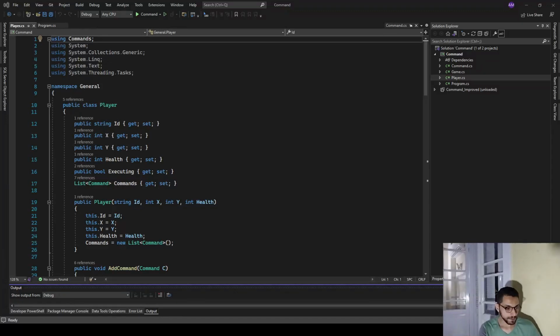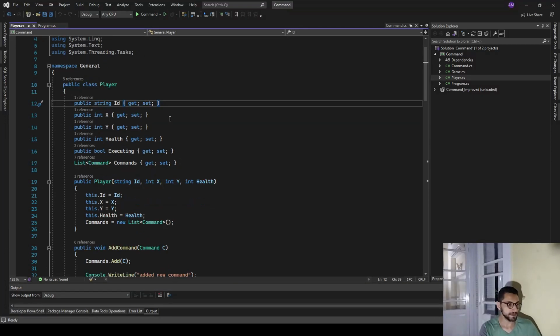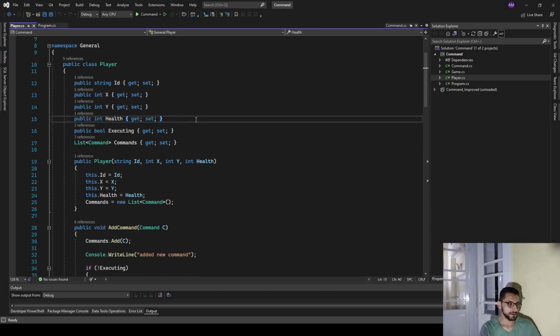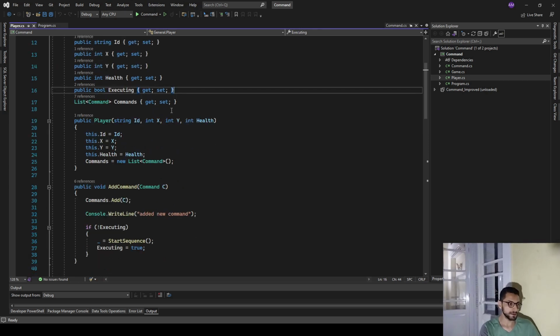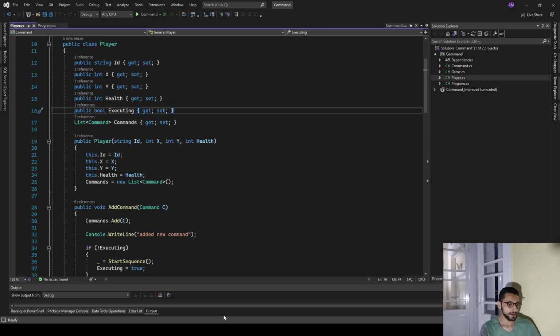So let's take a look at the code now. This is my project. We have the command, game, and player, and here we have the properties that I showed on the drawing. We have the ID and X and Y, the position on the map, and then input for health, bool for executing. Did I show this?